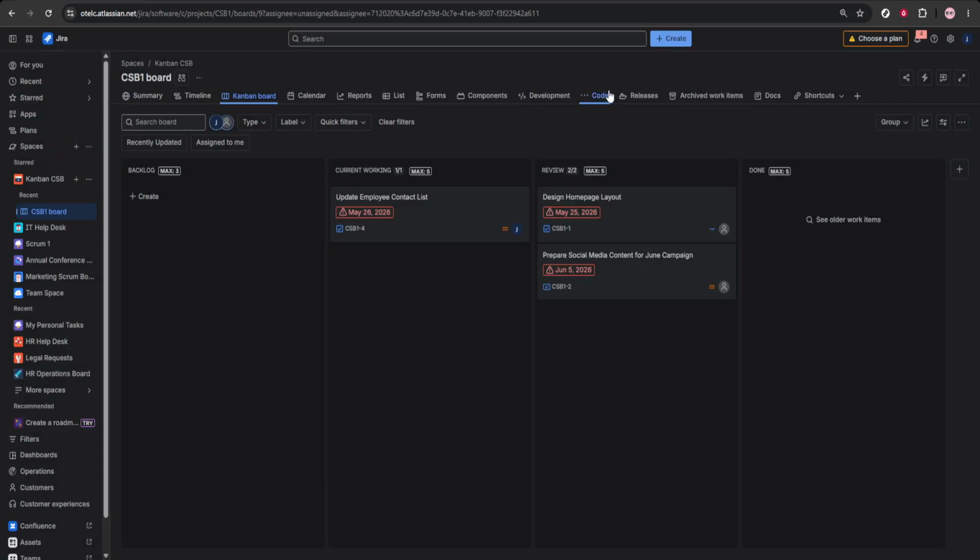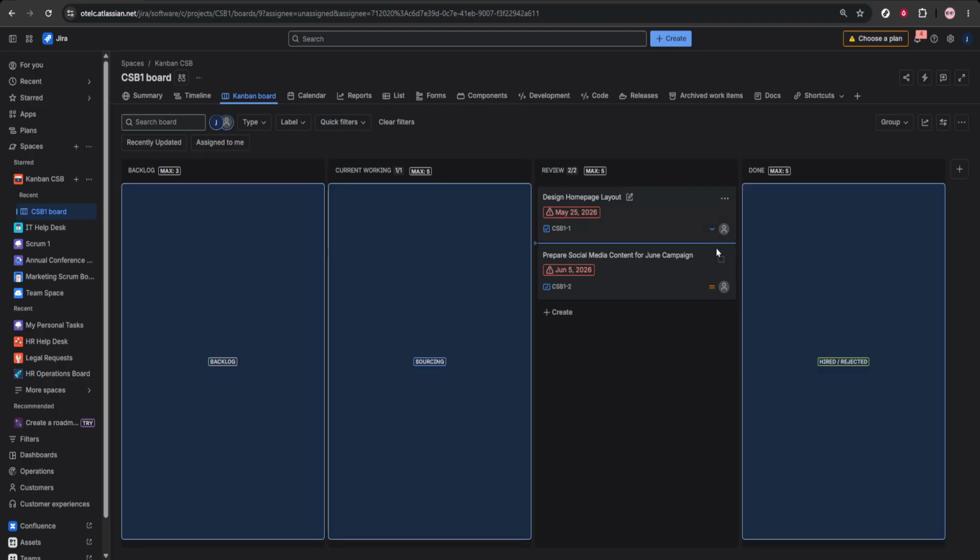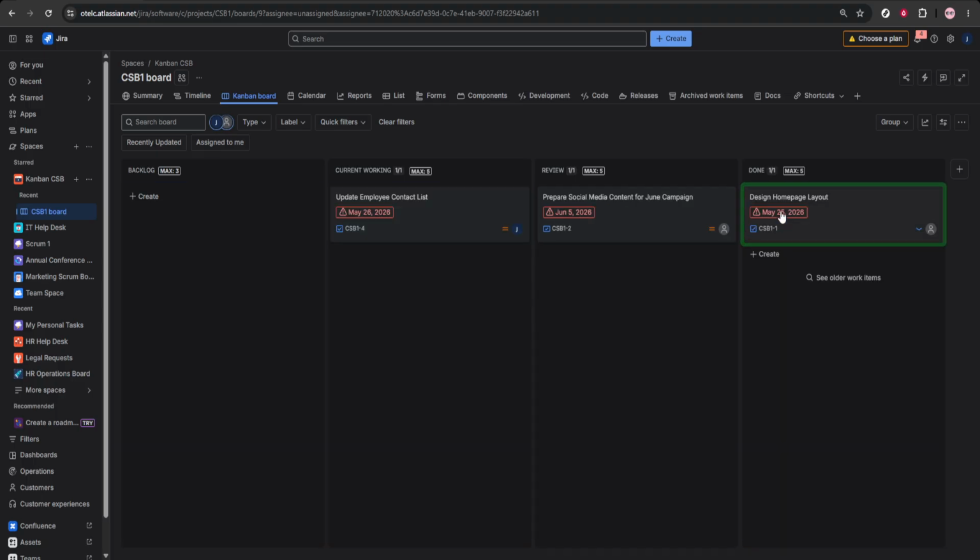From there, use the board view to track the workflow. Set up columns such as Backlog, In Design, Review, Approved, and Done. As work moves forward, drag tasks across the board so everyone can see status at a glance. This creates transparency and helps prevent work from getting stuck.